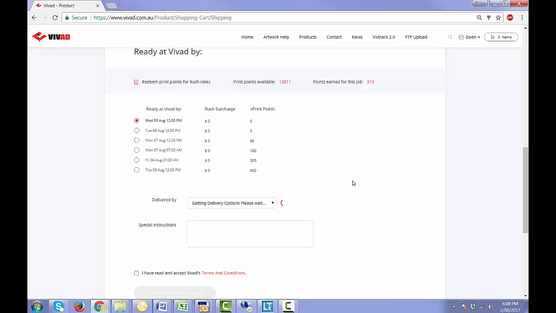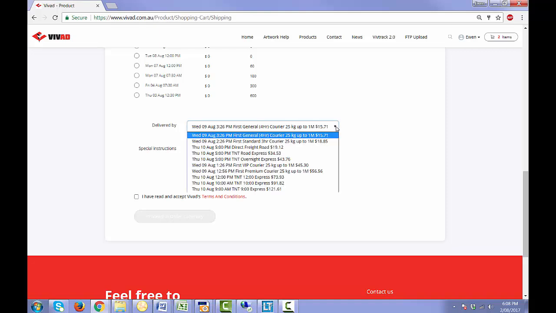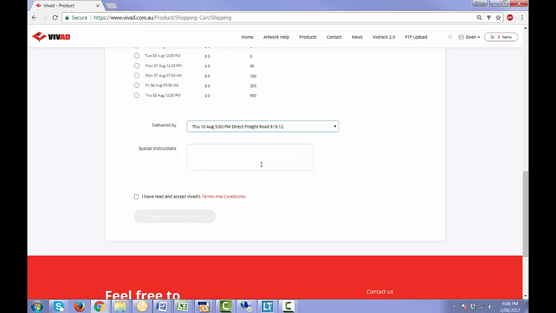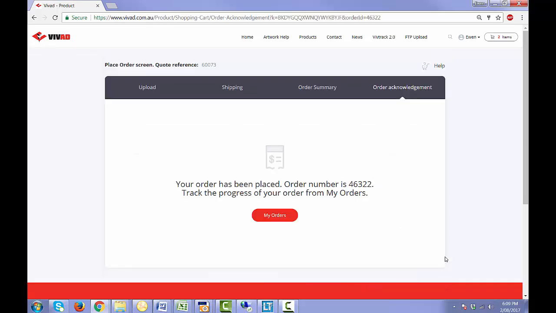Once you have selected your Ready By lead time, you can then select the Delivered By method from the drop-down menu. You can choose an option which gives you the most cost-effective method of getting your job delivered based on the required ETA, the calculated packing dimensions and the delivery address. After you have accepted the terms and conditions, you are able to proceed to the order summary. If you have a credit account, you will be able to place order, which will take you straight to the order acknowledgement screen. Otherwise, you will be taken to the payment screen.